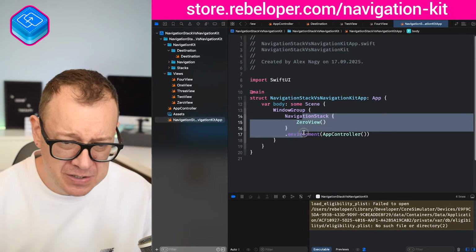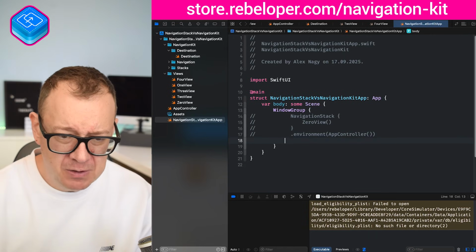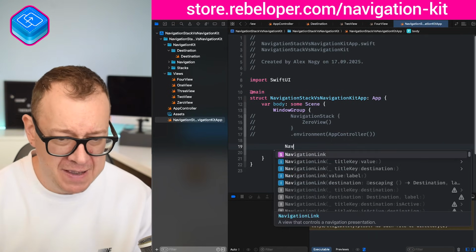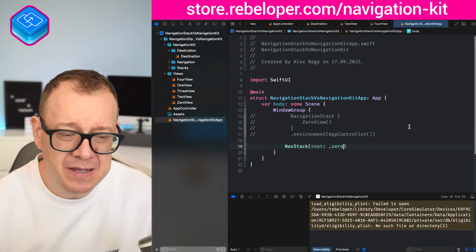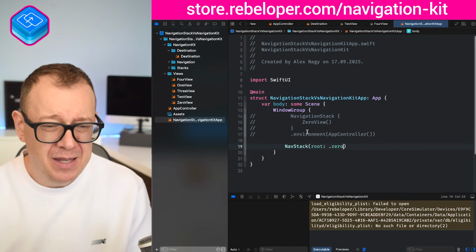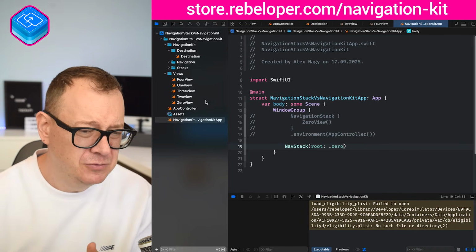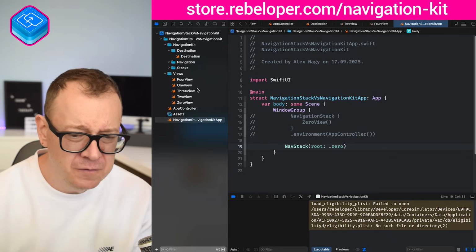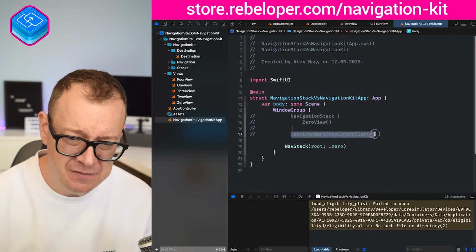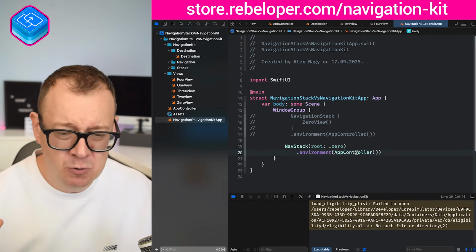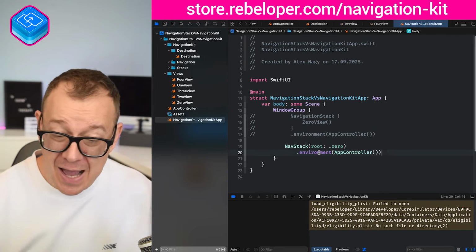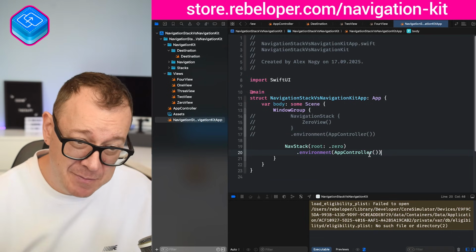Okay, next up, instead of wrapping all of this up into a navigation stack, what I'm going to do is, first of all, let me just comment all of this out. What I'm going to do is just use a nav stack with a root, and you may choose from the destination, and that is 0. Okay, and because we are not going to change anything in all of the views, we do need to have access to the environment. I'm just going to add this over there, so my Xcode will not crash when I build and run. But actually, you don't need the app controller anymore.